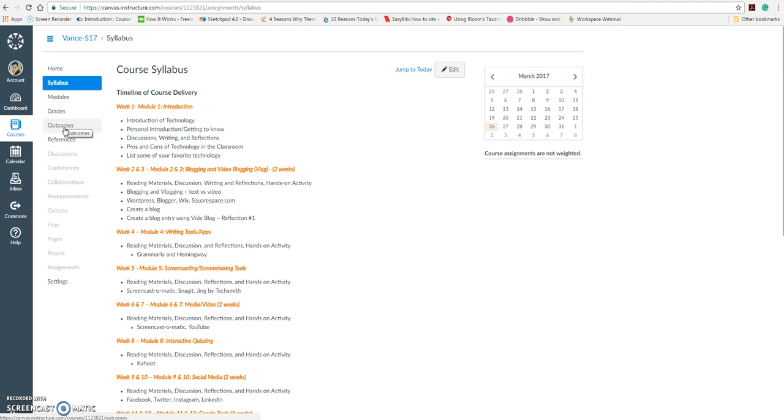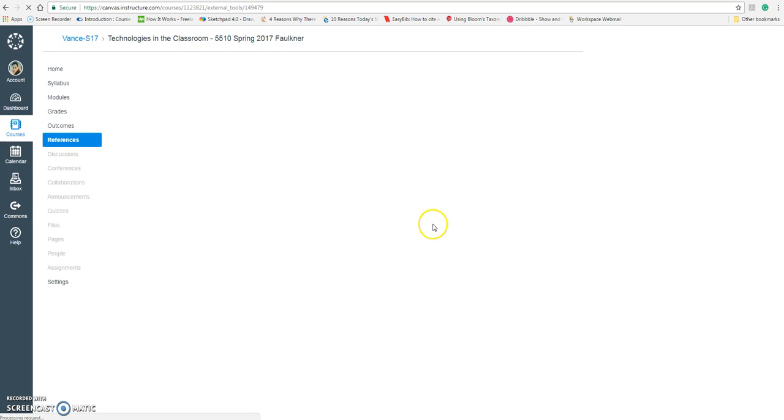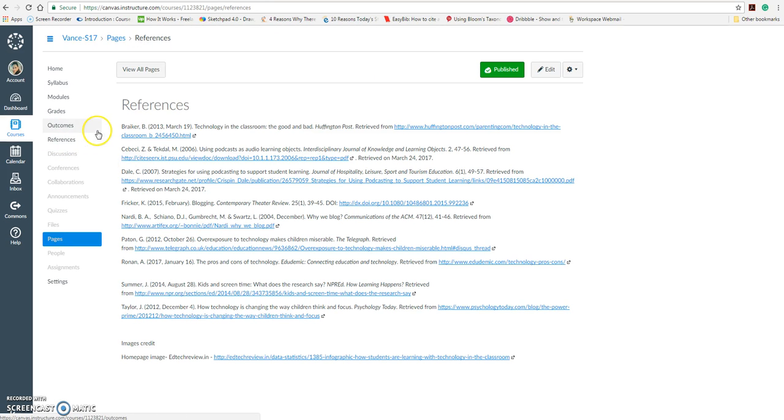I am trying to utilize the outcomes feature of Canvas so that I can add the different goals and objectives that I have for the course. Out of that, I'll be able to create a rubric and tie it to the assignments and the different activities, to make sure I am meeting the goals and objectives that I've set for the class. And of course, the references is just a set of references that I have.